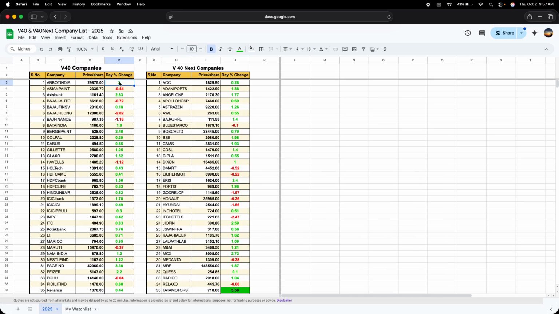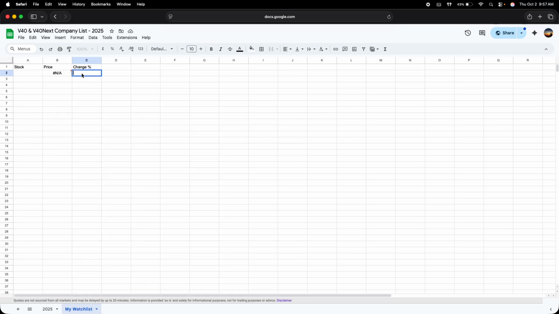So for percentage also, the formula is this one. We'll copy this formula and paste it here. And again, we will change the C3 to A2. A2 will be the place where we'll put the company name. We'll hit enter. Again, it will show not available. That is okay.